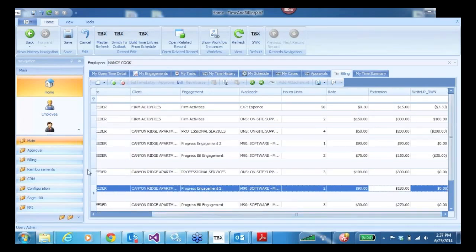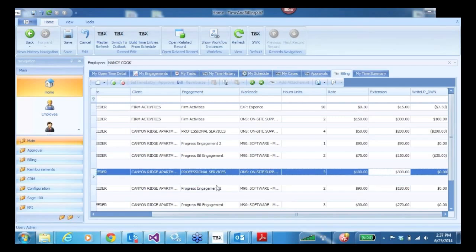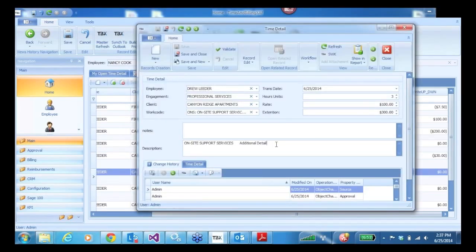Mm-hmm. So let's go ahead and finalize. Yeah, go ahead. If I needed to change some wording, I can add in additional content.